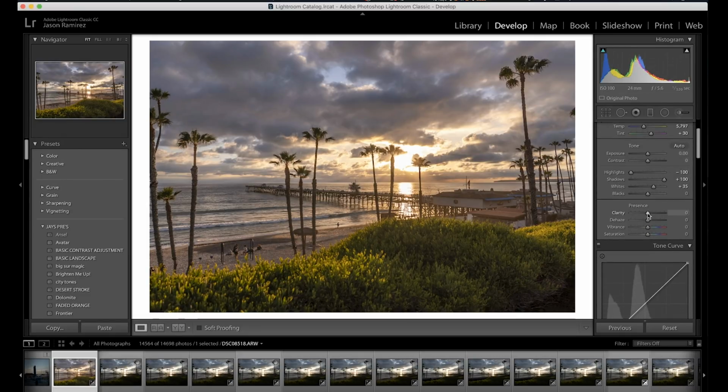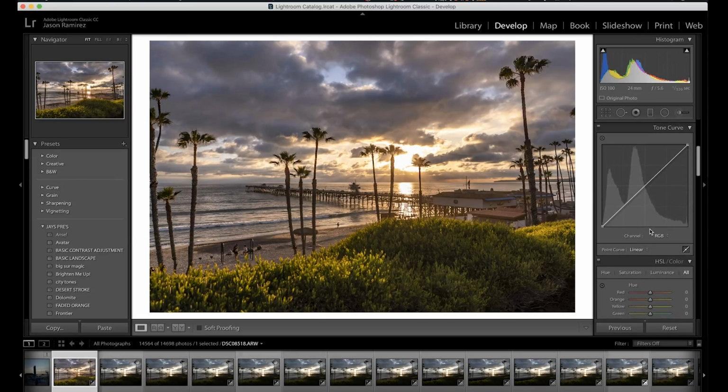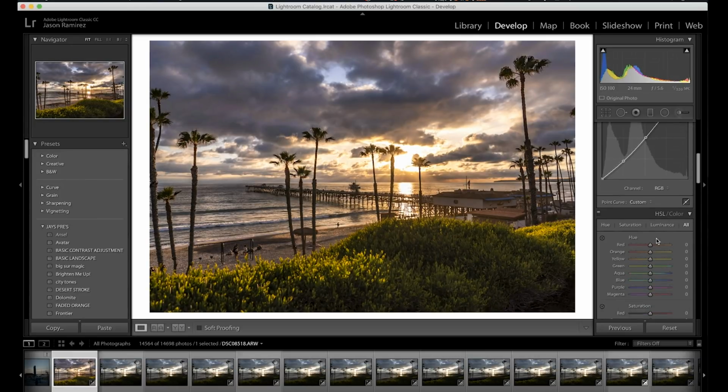I'll go down to clarity, add a little bit of clarity. I'll pop the dehaze a little bit, giving us a little bit more color, and then the vibrance I'll boost up a little bit as well. Next, I'll go into our curves. I do a slight S curve right over here, and it's very minute, but it's just adding a little bit of contrast. And if we toggle this on and off, it's very minimal, but I like the way it looks.